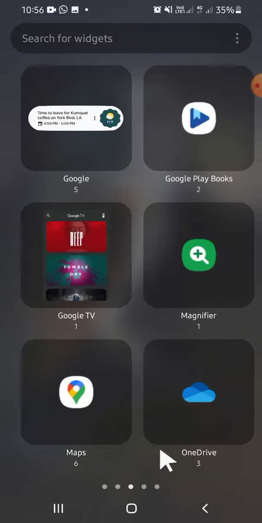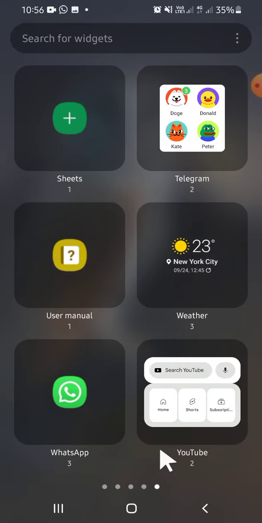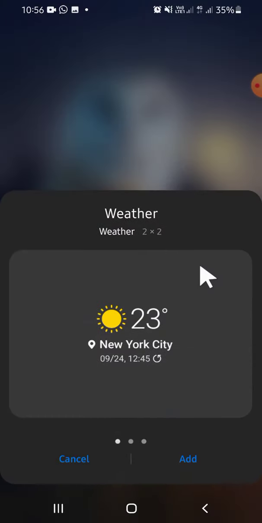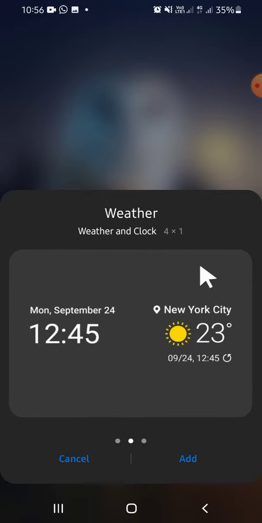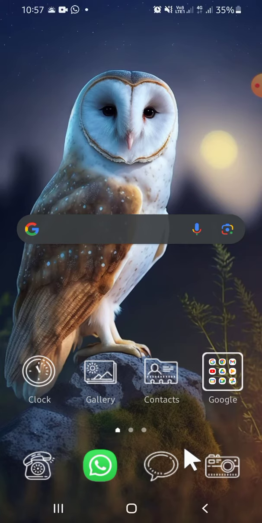And for example, I'm going to add a weather widget, and this is the weather, so just click on it, and then you can select the type of the weather widget that you want to use. For example, I'm just going to select this one. Then we can click on add right here, and the widget will be added to our home screen.